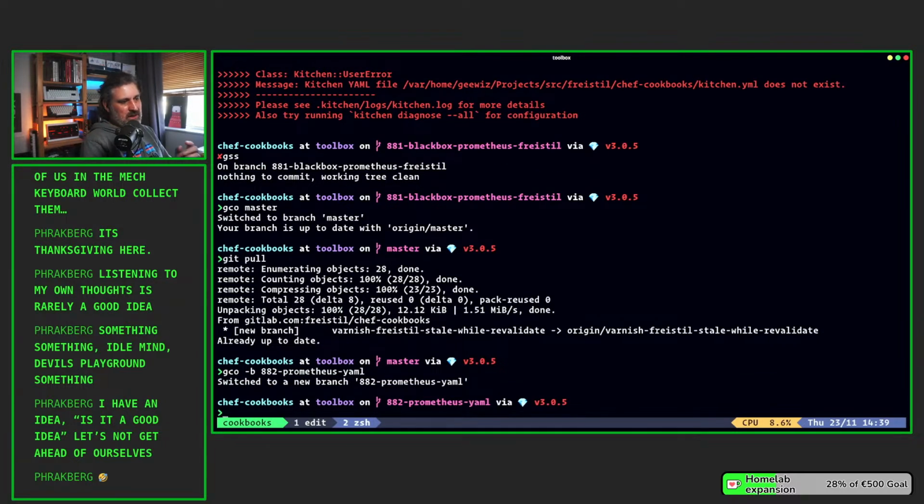By prefixing the branch name with the issue number, I can make GitLab automatically correlate the two. So when I merge this branch, GitLab will automatically also close the issue. That's quite convenient, and that's why we've adopted this convention.